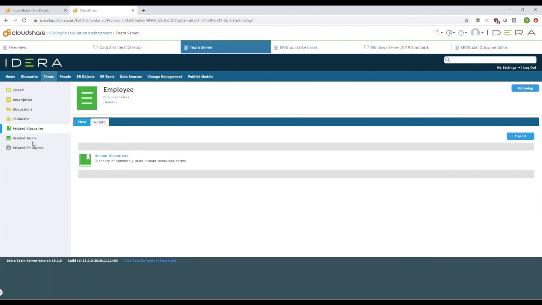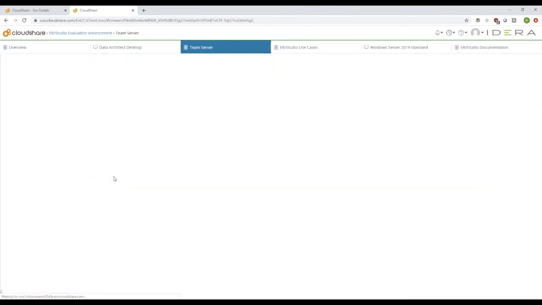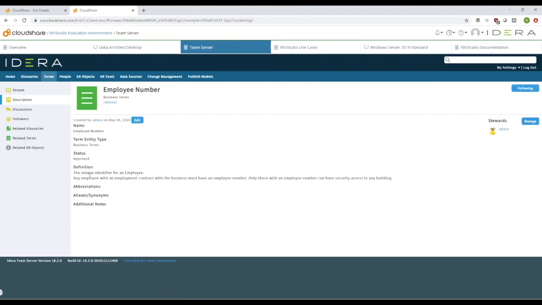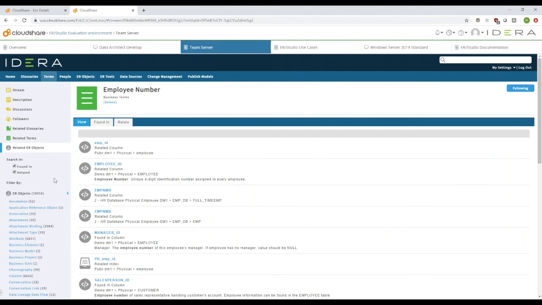Now, employee does have a few related terms associated with it, in particular address, number, type, just some different definitions that we can apply. In this case, what I want to do is open up employee number. And we can see that it's just a unique identifier for an employee. Under related ER objects, when you get to the terms, you can see what objects are related to the term itself. So under the employee number, which was that unique identifier, we can see all the various metadata that's tied to this employee number.